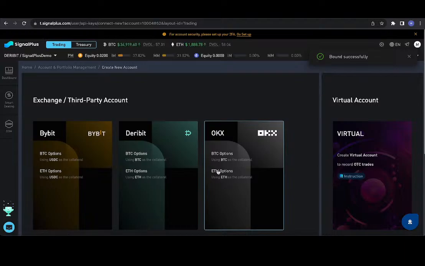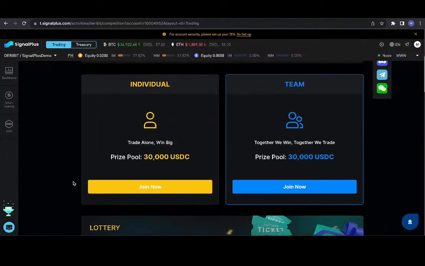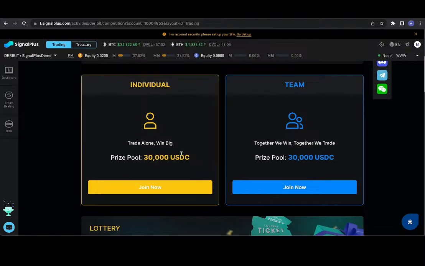Now that you have successfully connected your Deribit API to SignalPlus, you are ready to join the trading competition. To do so, locate the Join Competition button in the bottom left corner of the platform. We highly recommend everyone participating in both the individual competition and the team competition to increase the maximum prize you can win from the impressive 100,000 USDC prize pool.